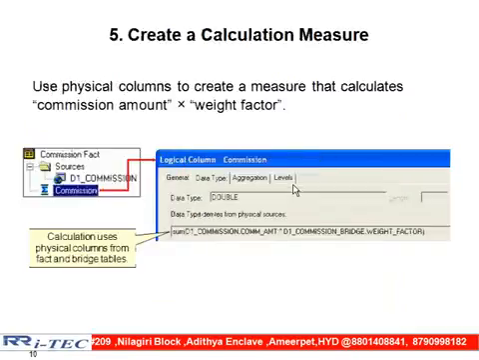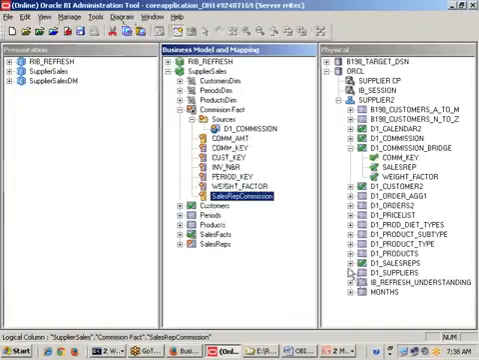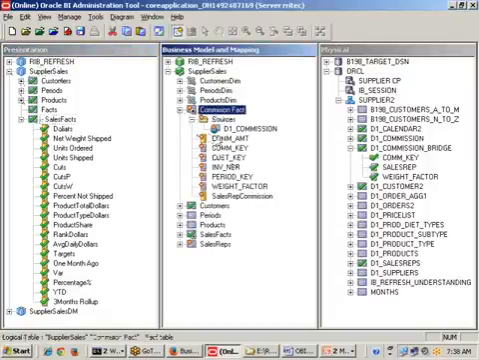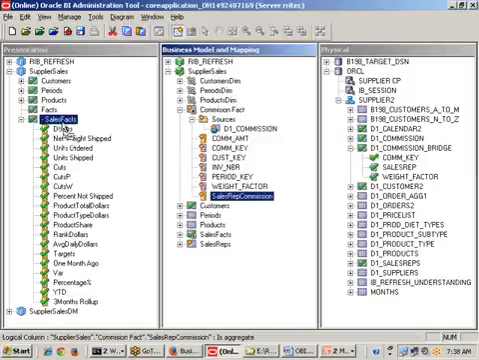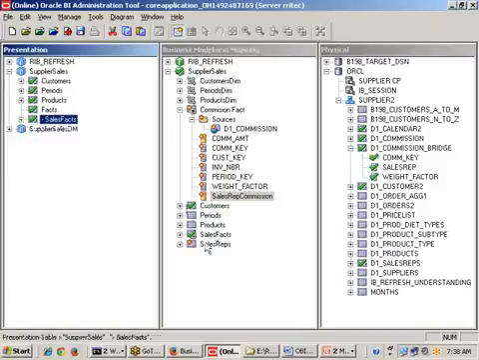So the fourth step is to map the bridge table. The fifth is multiplying the commission amount and weight factor. Use physical columns to create a measure that calculates commission amount and weight factor. We did that one. Next is mapping objects to the presentation layer. We drag and drop these things. In the supplier sales facts, I have the commission column available. Only this sales rep commission column I want. I drag and drop this one. Then I also want sales reps, so I drag and drop it as one more table here.